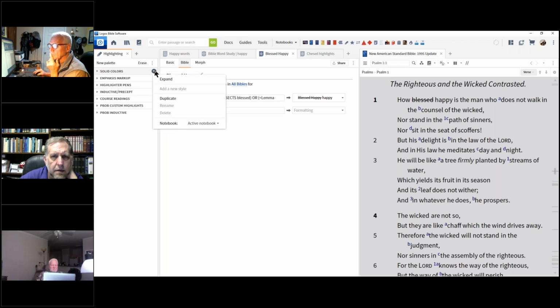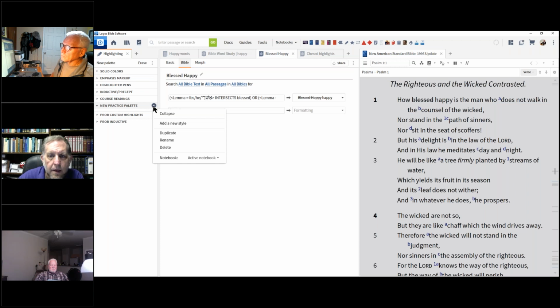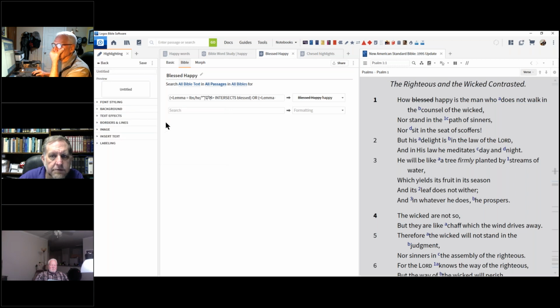1, 2, 3, 4. Solid colors, emphasis markup, highlighter pens, and inductive/precept. Okay, and then you have a chance to make a new palette. Yes. Make a new palette and just call it Carl's custom highlights. Okay. I called mine new practice palette. And then go ahead and add a new style. And this one, it's untitled. Call it your blessed happy style.